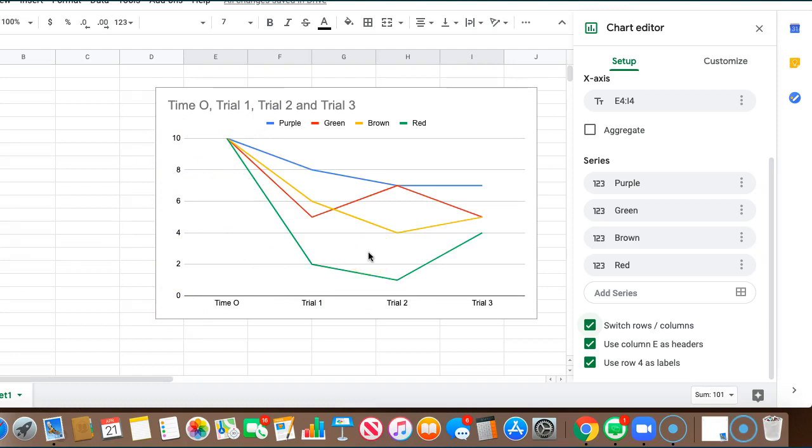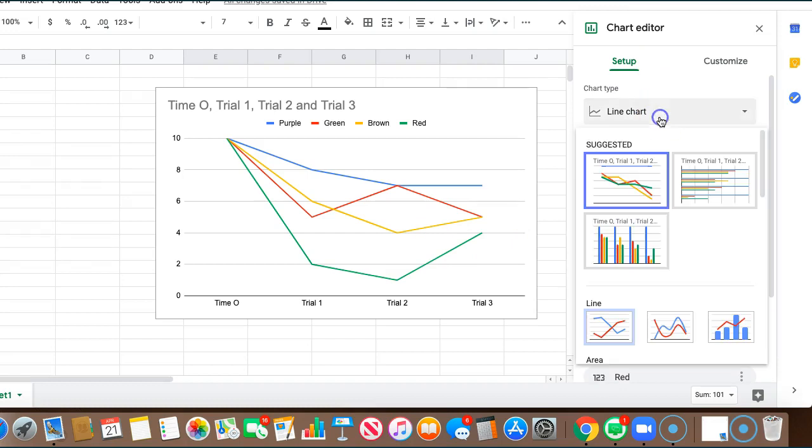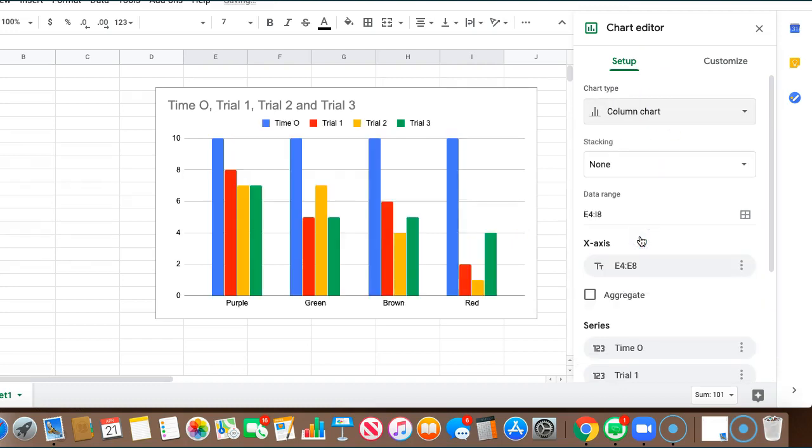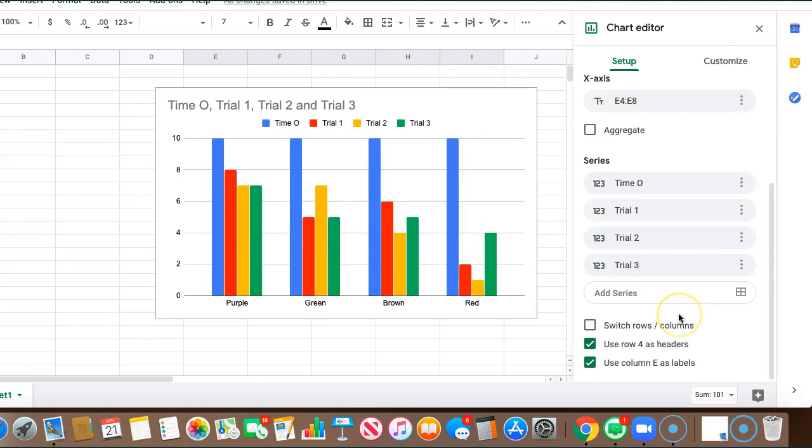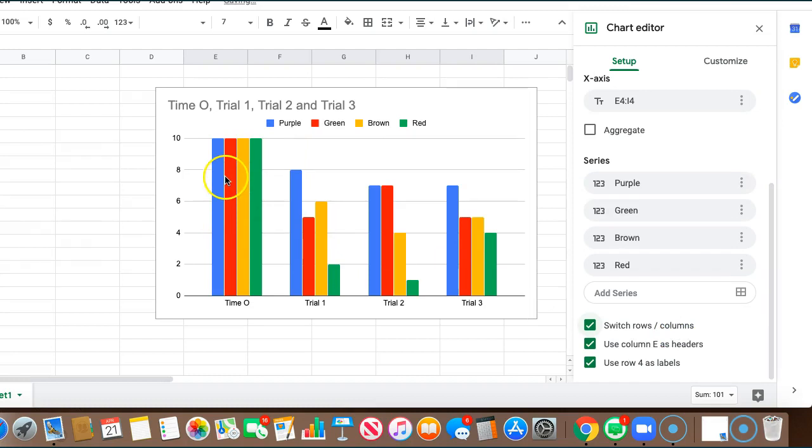This was not a continuous data collection, right? These were separate trials, so you're kind of comparing dissimilar things. So I should probably change this and not use a line graph. So again, over setup here, I'm going to choose a bar graph. That seems more relatable. This switched us again, didn't it? So let's go back down here and switch rows and columns. Okay, that's what I want.